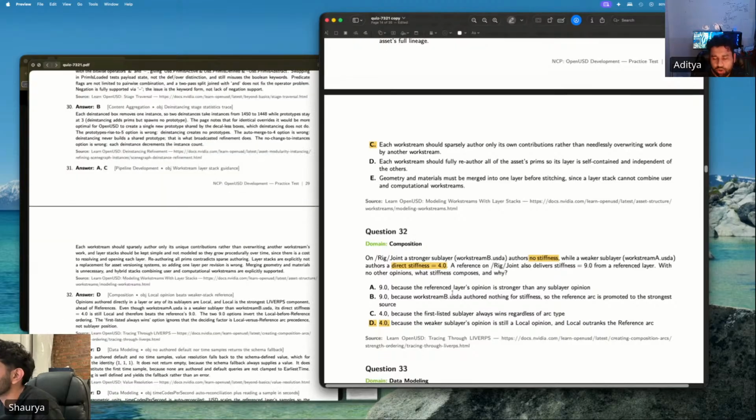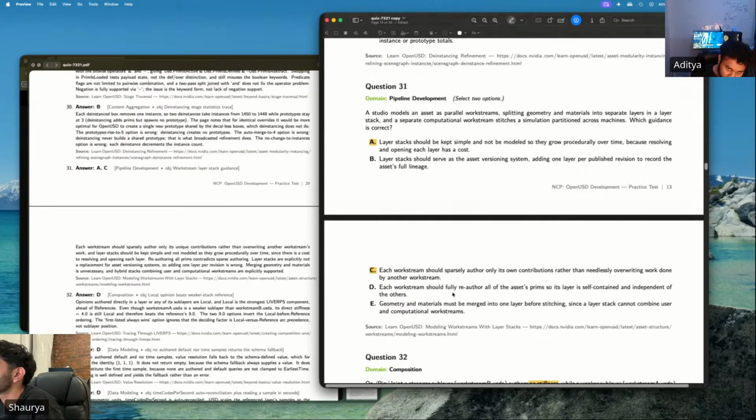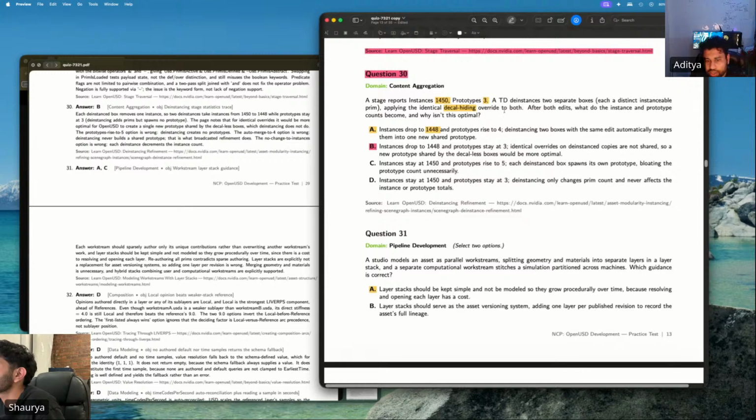32. Wait, can you go back to that question again? So it says prototypes three, a TD de-instances two separate boxes, each a distinct instanceable prim, applying identical decal hiding override to both. After both edits, what do the instance and prototype counts become? So we have removed two instances, so that's why we will have 1448. But why will the prototype stay the same?